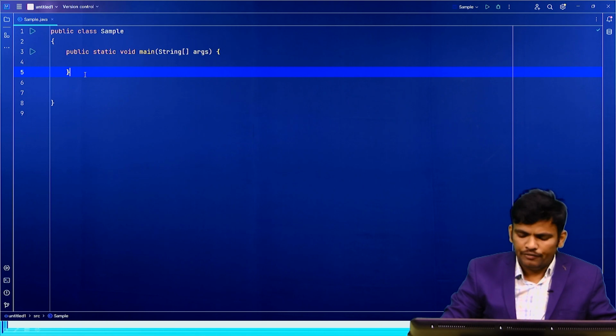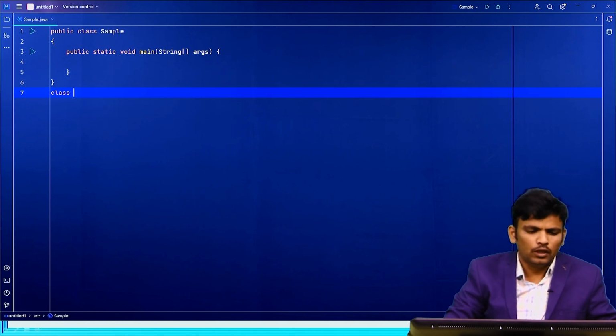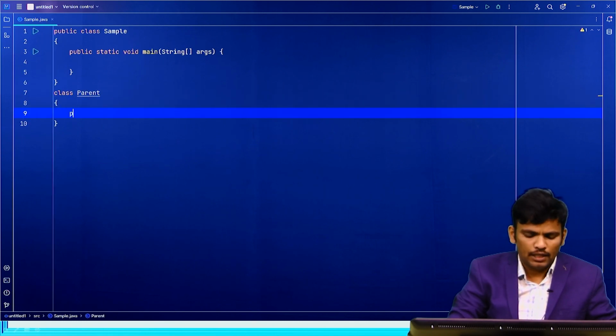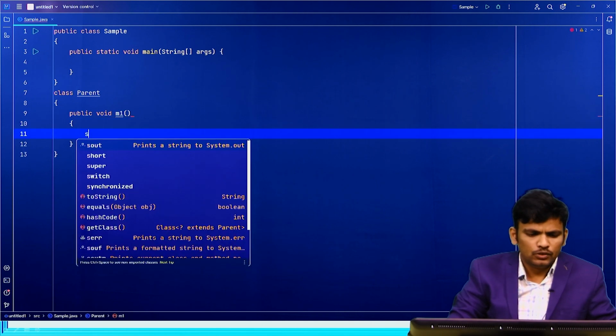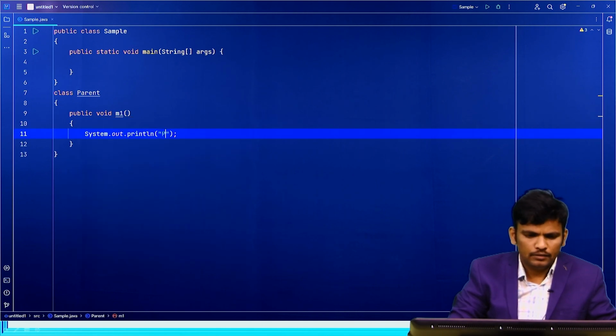Here, if you want to override a method, first of all we need to take two classes. Again, I am telling you, the two classes must be in a parent and child relation. So here I am taking the class named Parent, and the parent class has a method public void M1, where I am writing the parent M1 implementation.